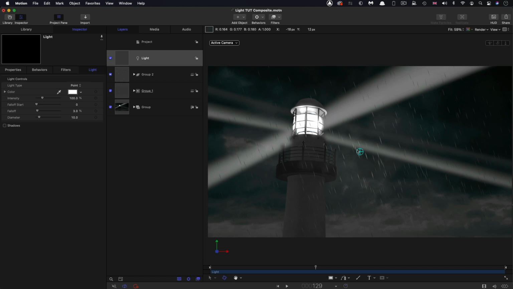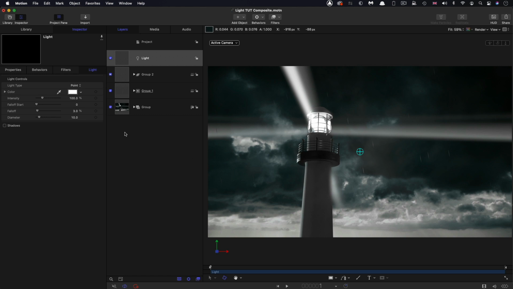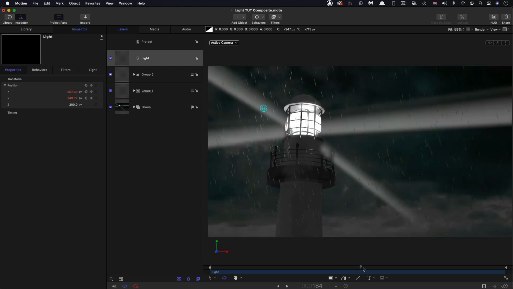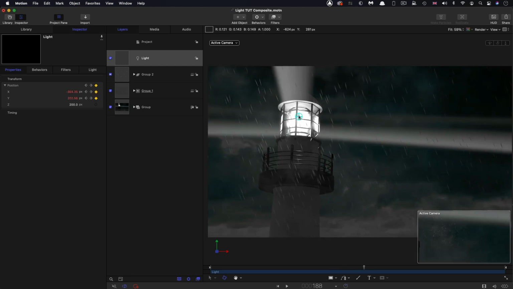So what we probably want to do is animate that light so it stays on the lighthouse. So let's come to the first frame. First of all, I'm just going to move it out 200 on Z, and then I'm going to keyframe X and Y, and let's just drag it over the light like that. And on our last frame, let's move it over. This is probably overkill, but might as well just sort of track the lighthouse. You'll probably find you need to do a little bit of an adjustment in the middle. Not terribly important, but might be worth doing.